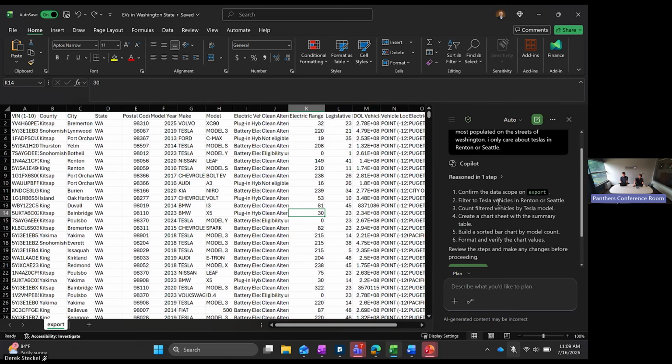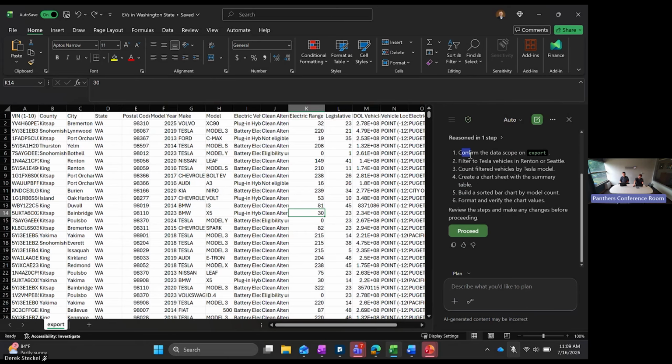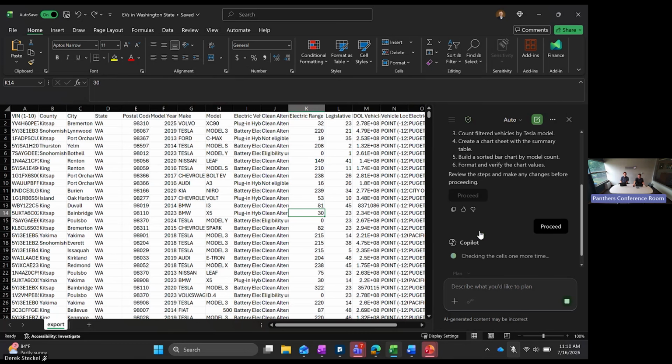So Copilot comes back to me and says, okay, it's going to confirm the data scope, filter to Tesla vehicles in Renton or Seattle, count filtered vehicles by Tesla model, create a chart sheet with the summary table, build a sorted bar chart by model count, format and verify the chart values. Maybe I don't like this and I want to add a different step. Maybe I'm like, oh, I actually want to include Nissan Leafs or the different BMW models. I could also say that to Copilot here, and it's going to put that into the plan for me before it actually does that. But let's say I'm happy with this. I'll click that proceed button.